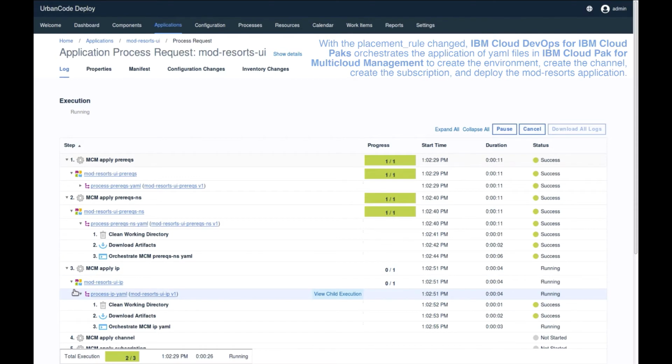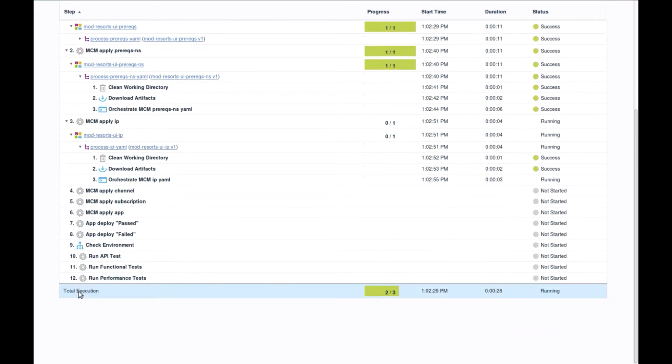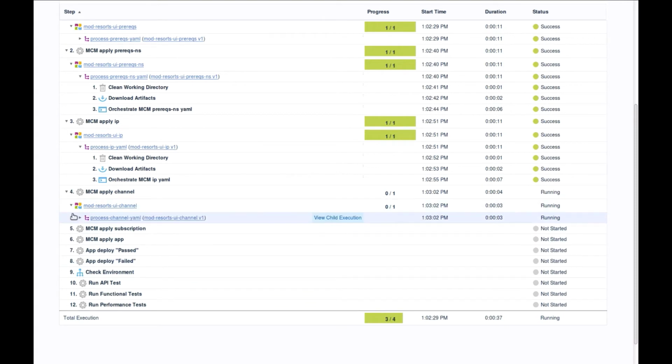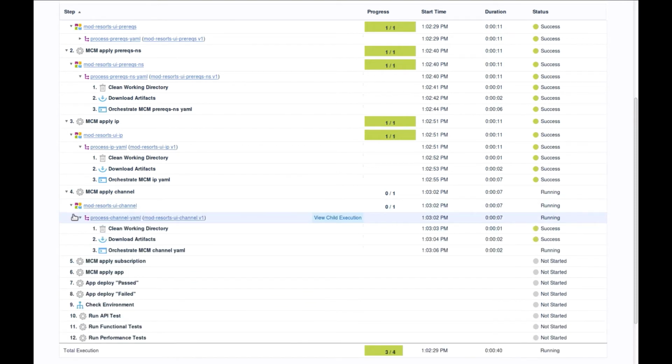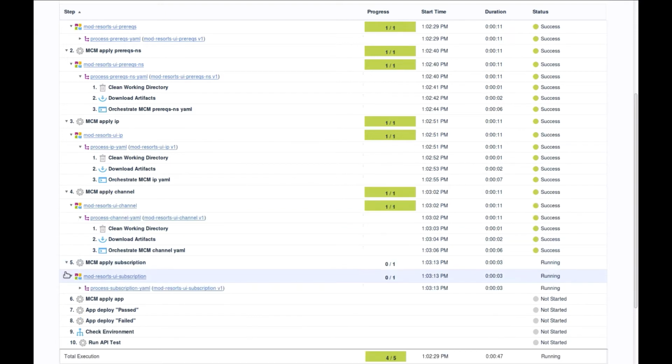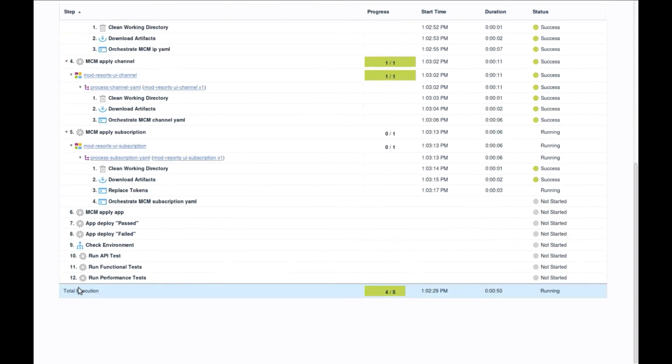The channel file is applied to create the channel and declare the resources that can be deployed to that specific namespace. Applying the subscription YAML file sets the placement rule declaring what namespace the container image will be deployed to. And finally, applying the app YAML file creates the resources making the services available.